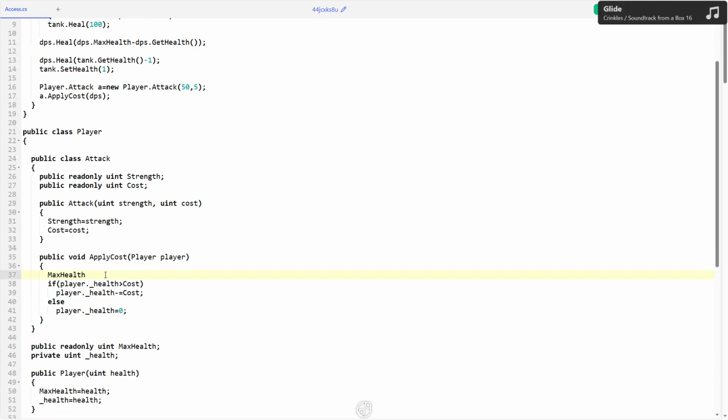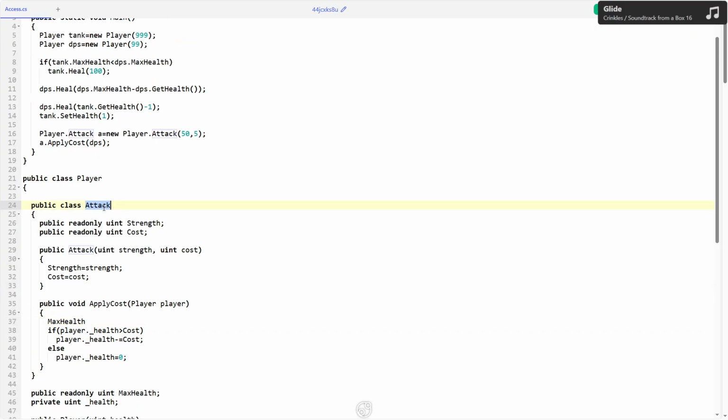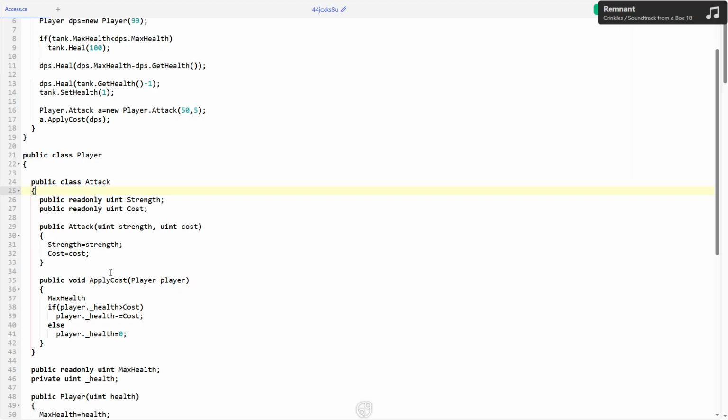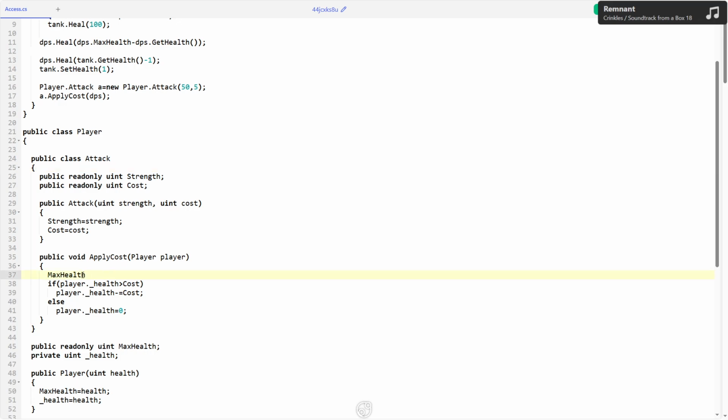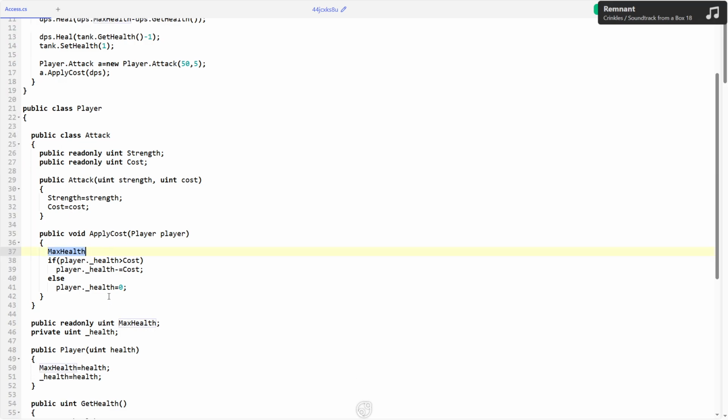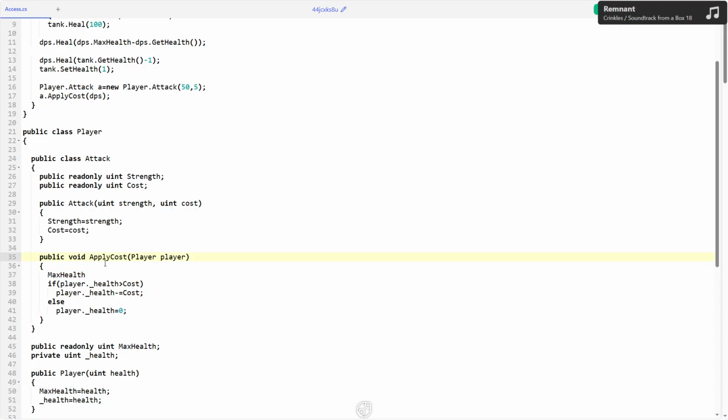That might be maybe the difficult part about this. It's not like we are inside a specific player. Class attack is more like a static. It's not tied to tank or to DPS. It's like a static field, like a static thing, method, whatever, that exists globally, not tied to a specific version of player. So max health is not accessible to us because apply cost is not itself tied to a specific player. It's just tied to player in general, the class. Indirectly because it's tied to attack. It's the method of attack, and attack is tied to player.